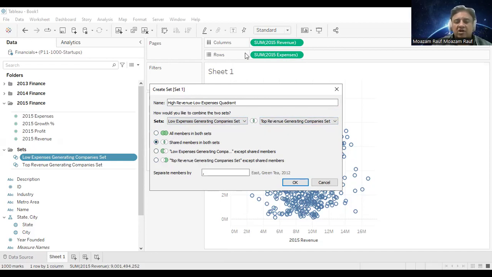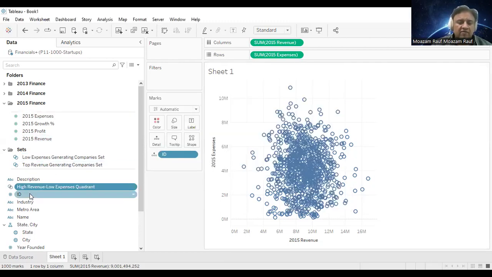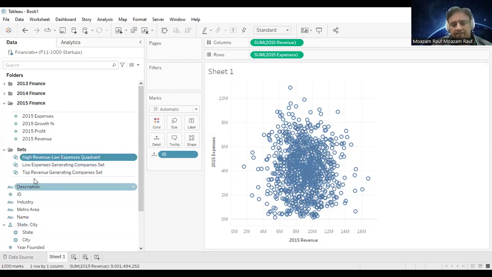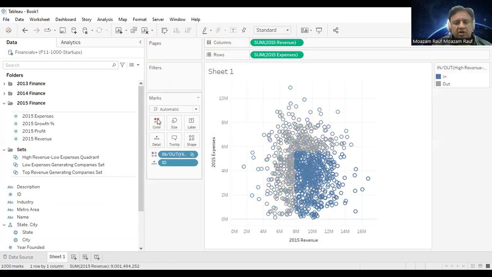In this case, of course, we want companies which lie on both sides of things, which are low expense as well as high revenue according to our criteria. I'm going to say okay, and we have succeeded in creating another set. Now I'm going to push this set right inside the sets folder, and let's try to use this. Now I'm going to put this into, I can put this in colors just to see what's happening. There you go. It looks brilliant.